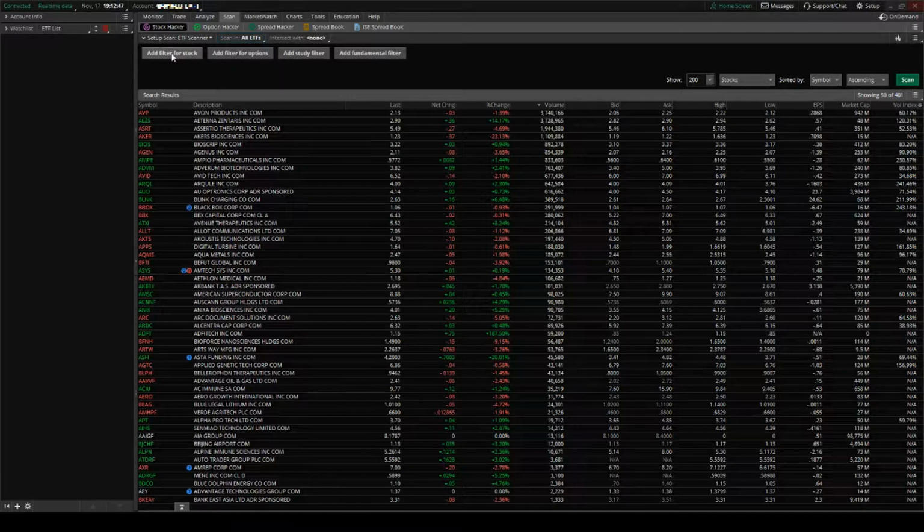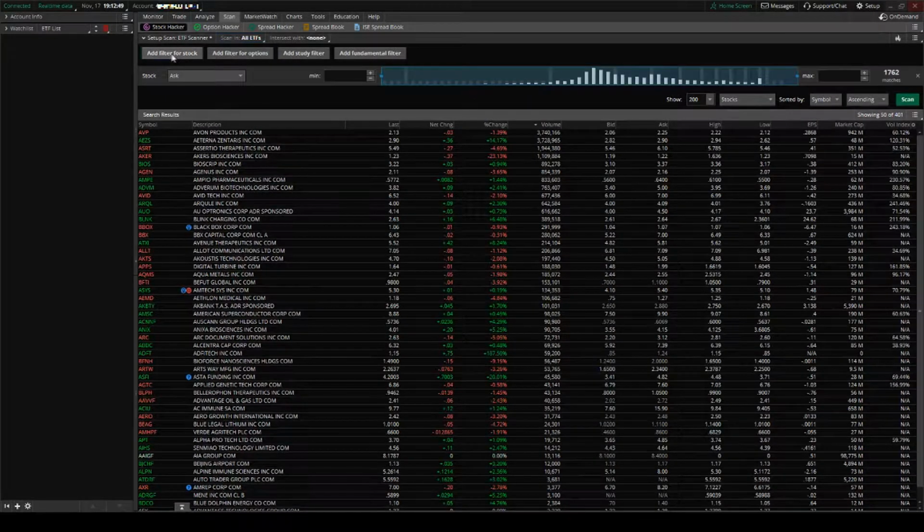Okay, the first filter that you're going to use, you're going to click on Add Filter for Stock, and again you're going to do the last price, and I like to use anything between $5 and say $100.